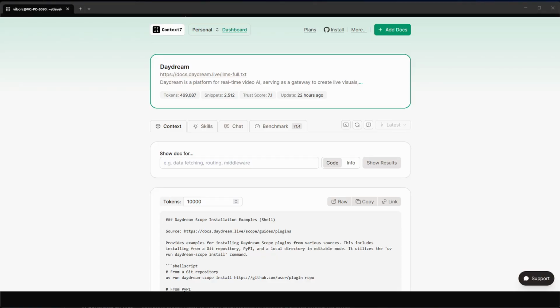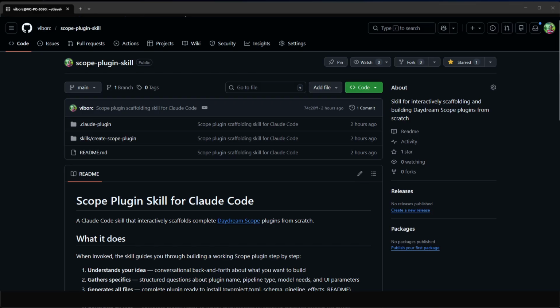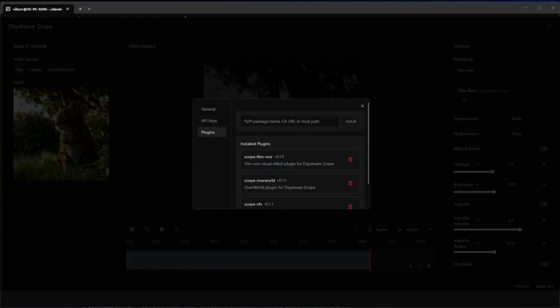I'll show you two different approaches. The first one uses an MCP called Context7. It gives Claude access to the latest scope documentation, so it can generate a plugin from the official patterns. And the second approach uses a Claude Code skill that we built specifically for scope plugin creation, basically walking you through a guided flow with questions and then generating everything for you. Both approaches get you to the same place, a working plugin installed in scope with live UI controls.